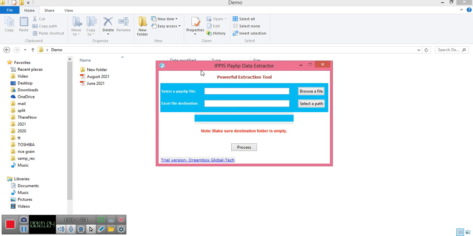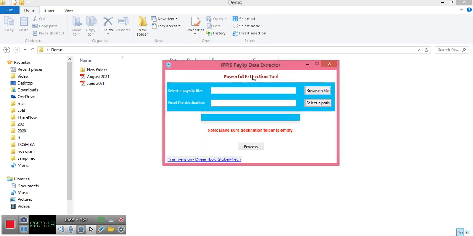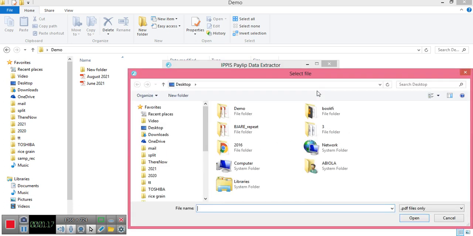Alright, so let's just go into it. Let's see what it does. Let's see how it works. Alright, firstly, don't be fooled at how innocent it looks. Okay, it does way beyond how it looks. Alright, so very simple. Just pick the Excel file.